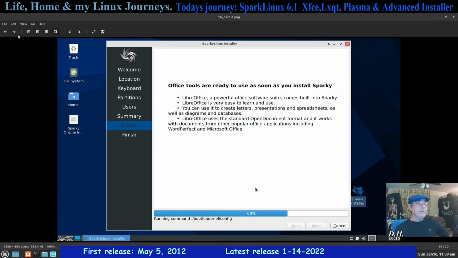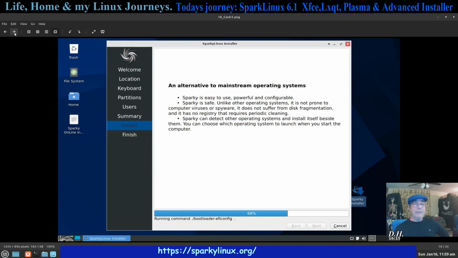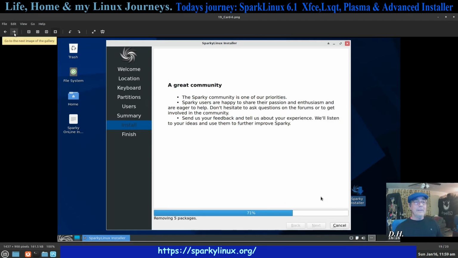Comes with LibreOffice. Standing on the shoulder of giants. It's talking about Debian GNU Linux. It's based on Debian GNU Linux. Debian, as you know, is a very mainstream operating system. It says right here. All right, next card. Has a great community.